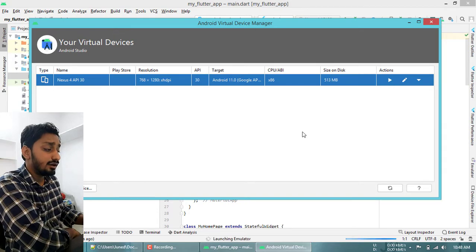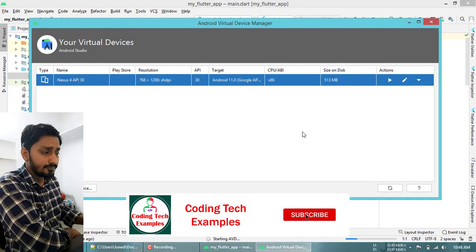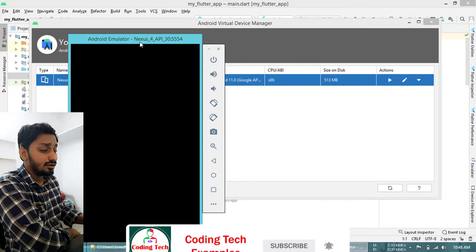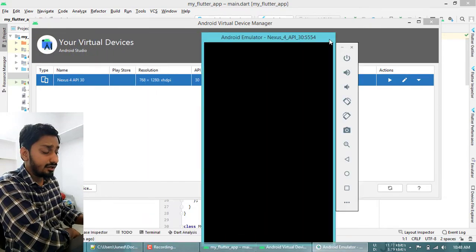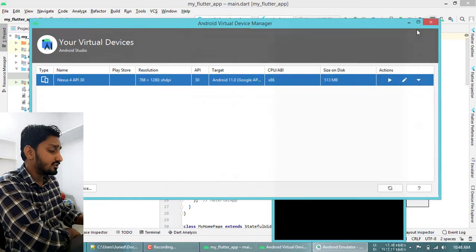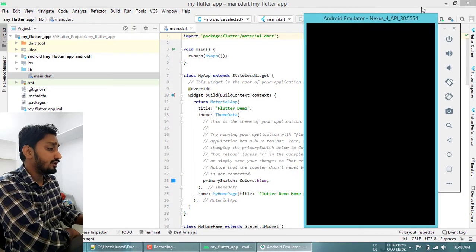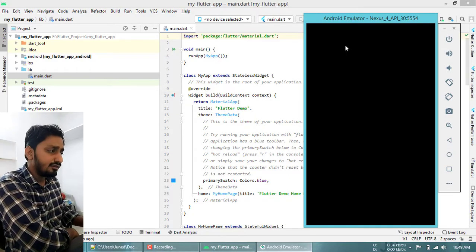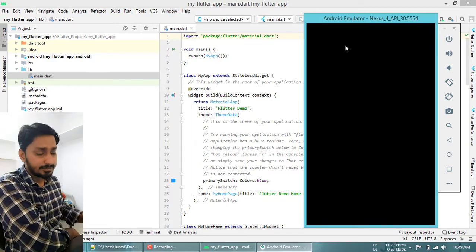Now click on the play button to launch the Android emulator. As you can see, it is loading. Now my Android emulator with Nexus 4 API 30 has been launched. Now close the window and wait for about 10 to 20 minutes depending on your system performance. If your system performance is good, then it will take about 10 to 15 minutes to get started for the first time. When you start it again, it will launch within a few seconds.